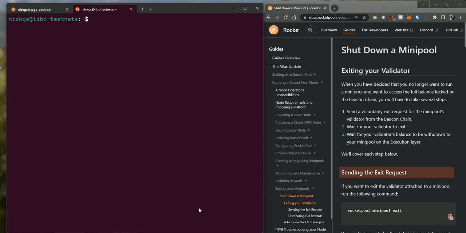Now that Shapella is live, we have the capability to withdraw or exit our validators, so that we can actually take the funds out of our validators and, if we wanted to, exit as a validator. So in this video, I want to show you how to do that using the Rocket Pool smart node.